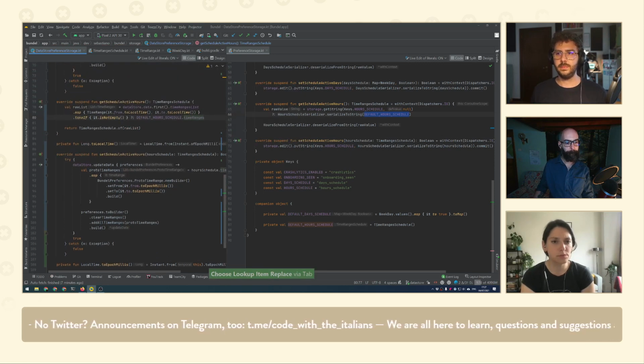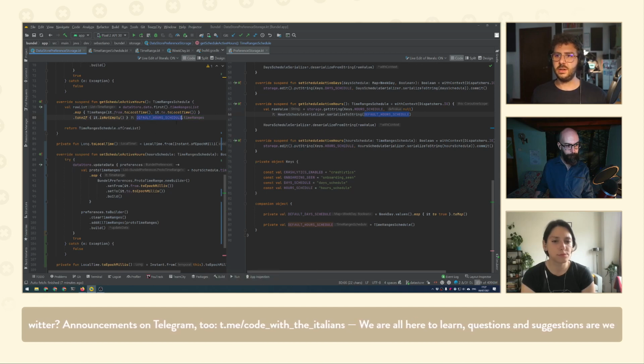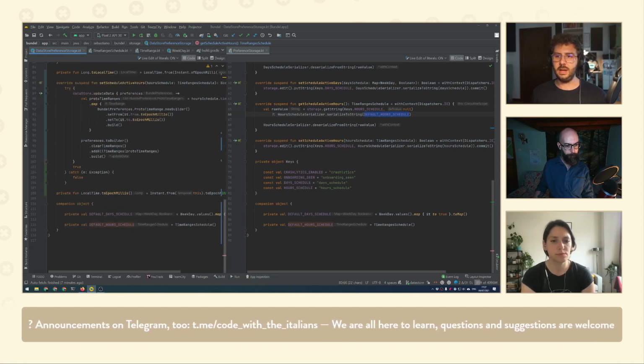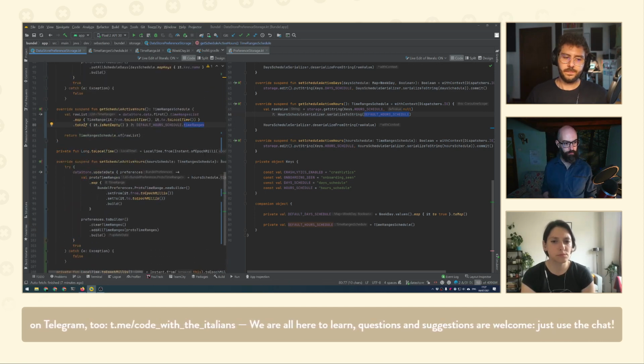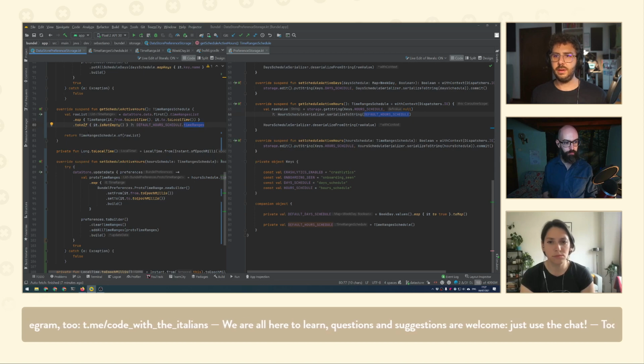There you go. What this does is it creates an empty instance of the time ranges schedule, and then we use the default time ranges for that. So it's essentially like creating a default time range, but it makes this part of the code a bit easier. I don't know.